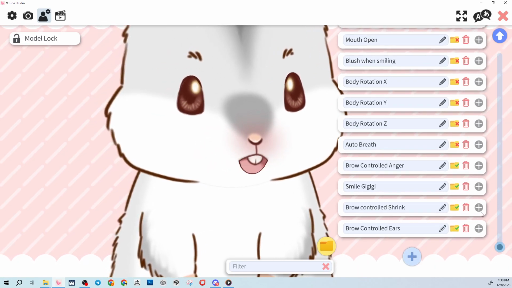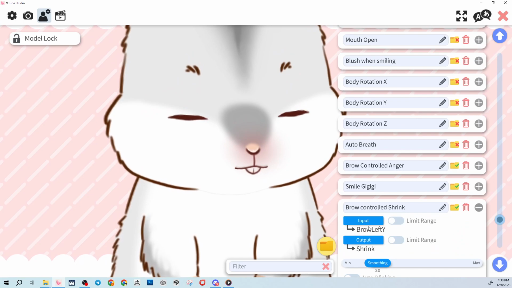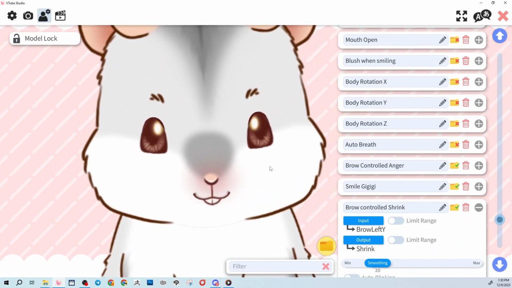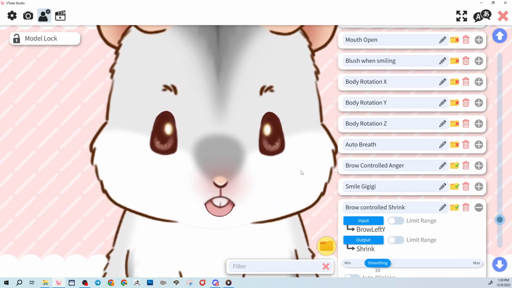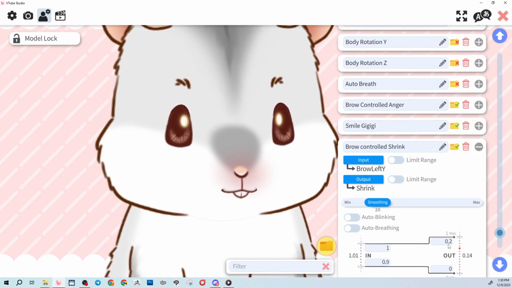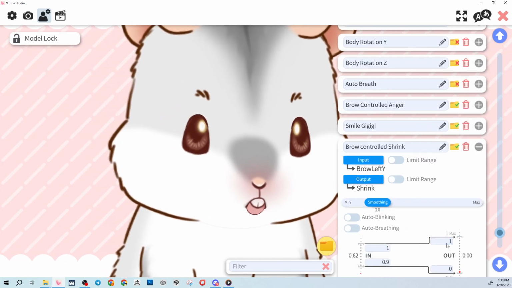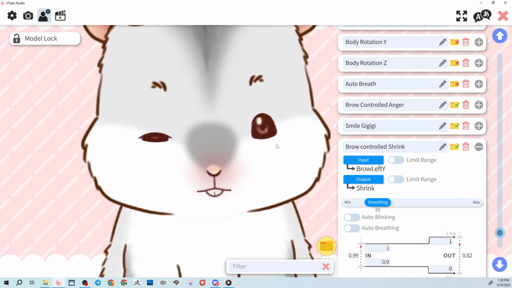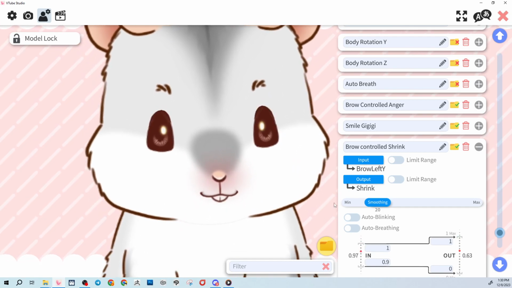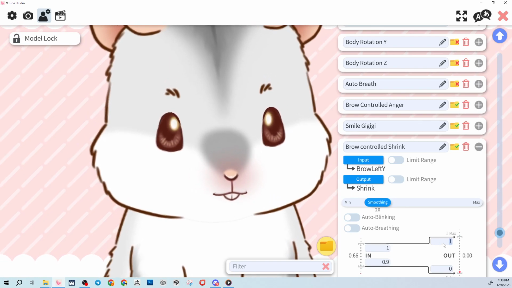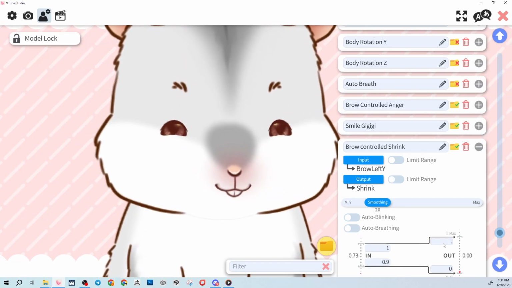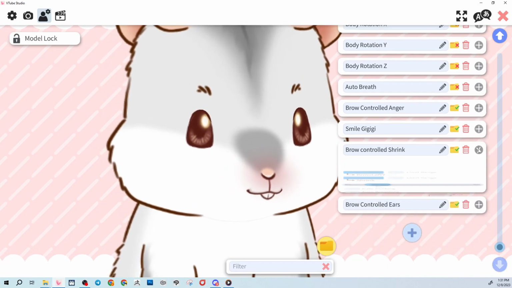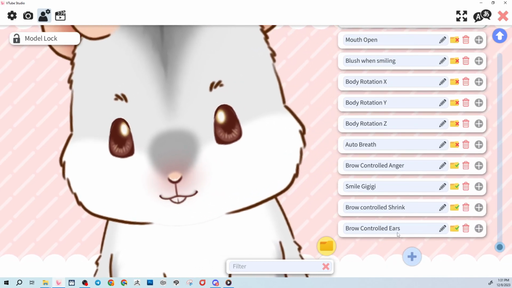Let's see, brow controlled shrink. So for example, when my eyebrows go up, these kind of shrink a little bit. I have them set to only be affected a little bit, but if you set it all the way to 1, now when my eyebrows go up, these shrink really small. This would probably be good if you were playing maybe a horror game. You could change the value there. I like to set a lot of functions to the eyebrow movement.